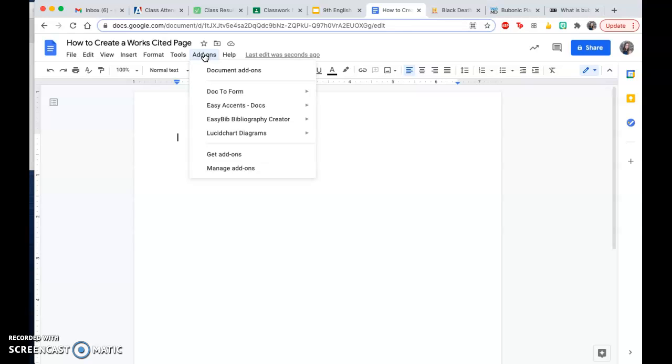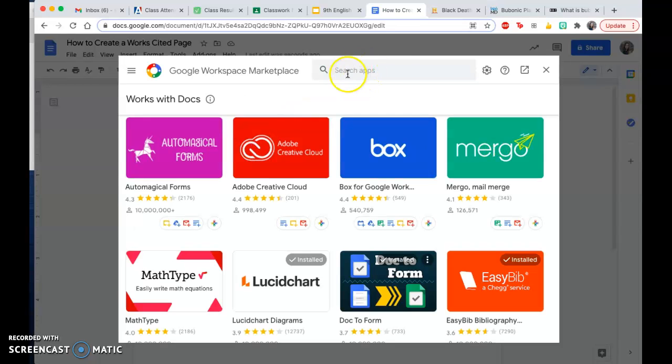I want you to find the tab that says add-ons up in the toolbar. When you go to add-ons, you're going to click on Get Add-on if you do not have the Easybib add-on already. After you click Get Add-on, you're going to either search Easybib or sometimes it'll show up on the screen. So you can see down in the right-hand corner, Easybib right here. You would click on it to install it into your add-ons. Once you've installed it one time, it will always be there in your add-ons. I already have it in there, so it says installed.